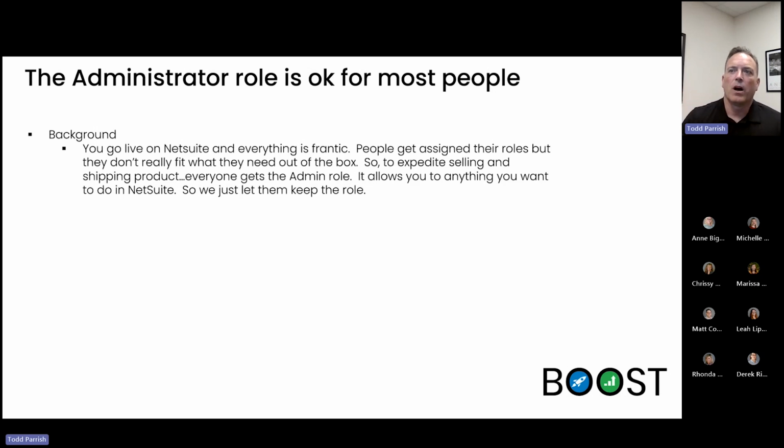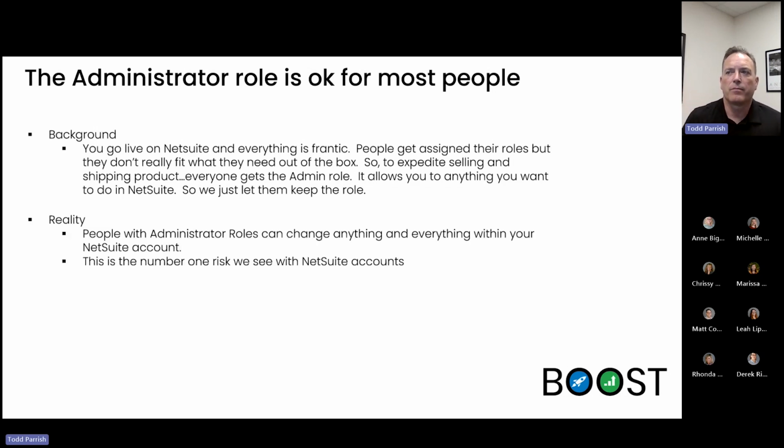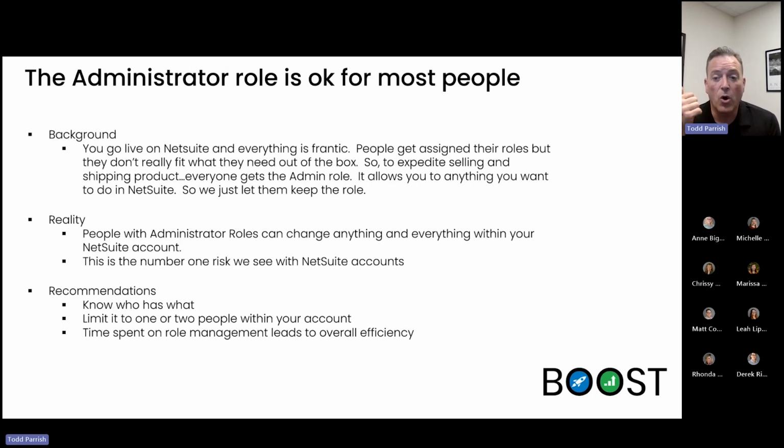Well, the reality is that people with administrator roles can change anything and everything within your NetSuite account. And this is the number one issue we see with all new accounts: they don't know who has admin role access and why they do. So our recommendation is, one, know who has it. Two, limit it to 1 or 2 people within your account. And third, time spent on role management leads to overall efficiency.